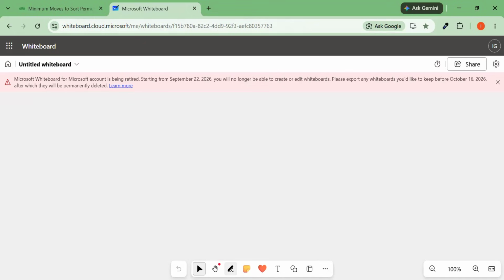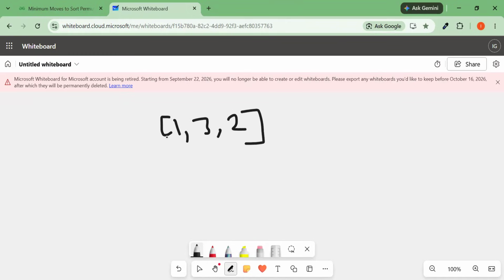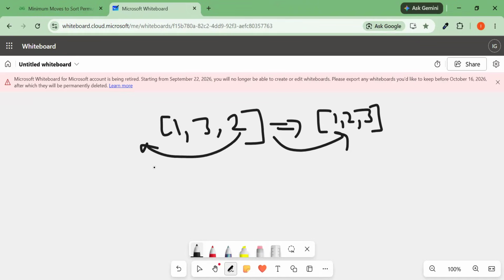Consider you are given an array 1, 3, 2. This array is not sorted. The sorted version of this array will be 1, 2, 3, right? But how will you sort this array with these operations? You can either move any element to the end of the array, or move any element to the beginning of the array.